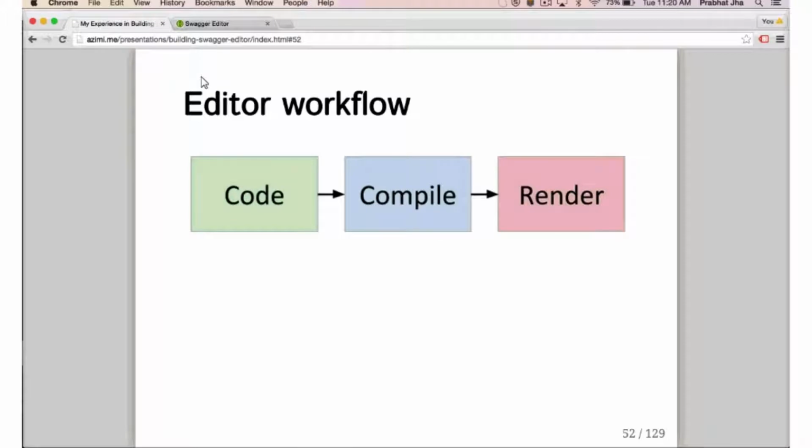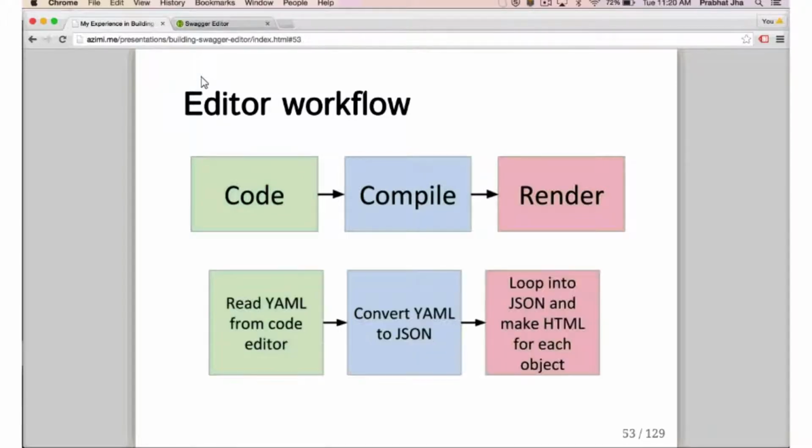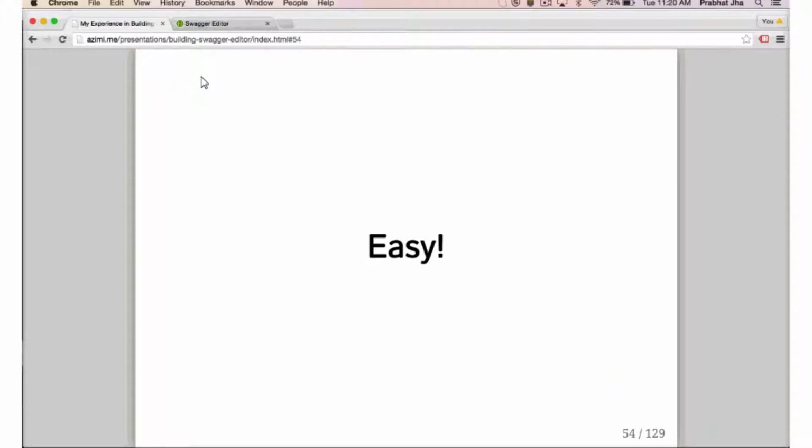So let's see how we started. How should a code editor work? You edit the code, you see the feedback. So this is the workflow. You get the code, you compile it, do whatever needs to be done, and then pass it to a renderer to render it. Very simple. You read the YAML from the code editor, which is ACE here, and then convert it to JSON, and then JSON is a JavaScript object. You can just iterate through it and make HTML, which is very easy with Angular. But as I said, this is easy, right?